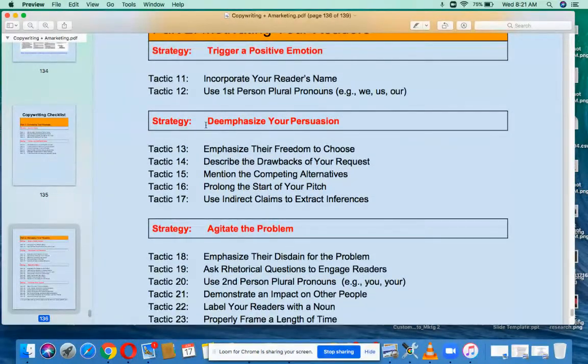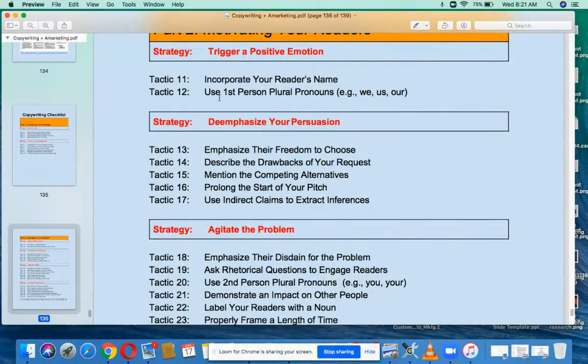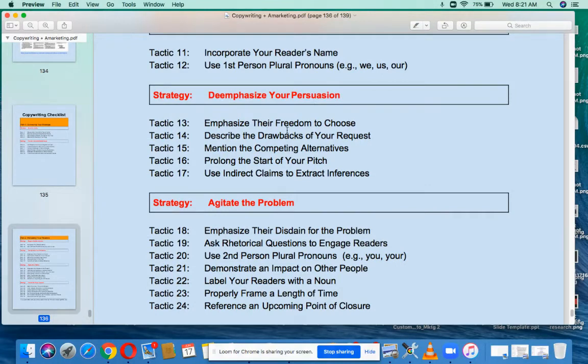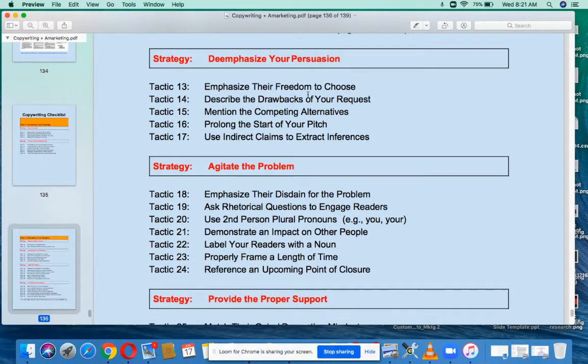It's a 31 point checklist. So I go and make sure that I'm creating positive emotions. I'm not using negative emotions, and I'm using first person plural pronouns, not "you" or "I", basically. So emphasize their freedom to choose. It's very important that you give people this power to choose.